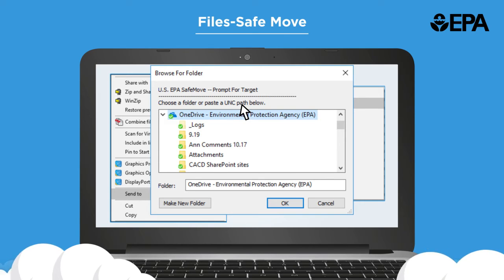the destination folder. When you use this option, you are moving the files and they will no longer be in the original folder.